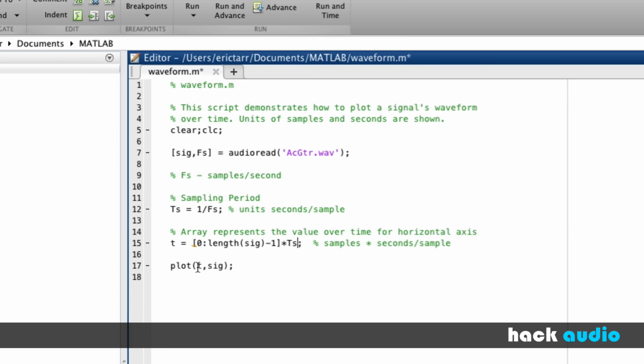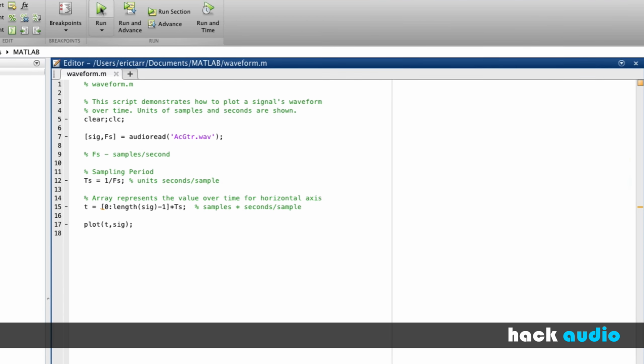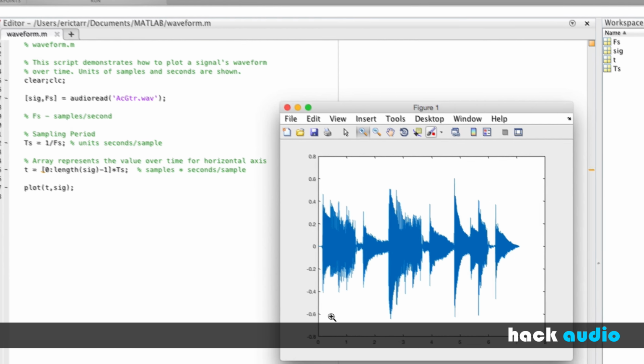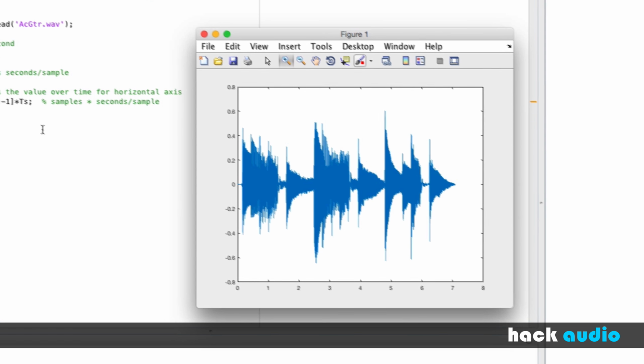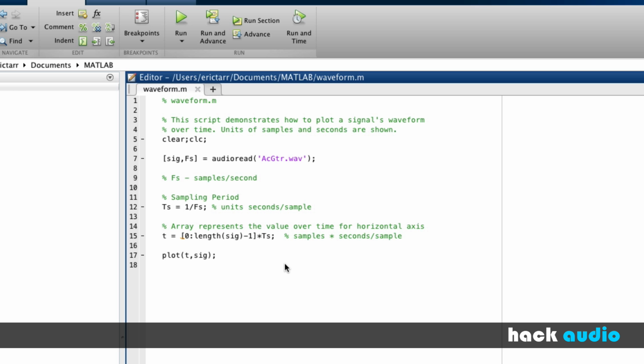Now when we plot t versus our signal, we're able to see along the x-axis that this is going to be about a 7-second long signal. So this is how we can use Matlab to plot a signal's waveform for several different units of time.